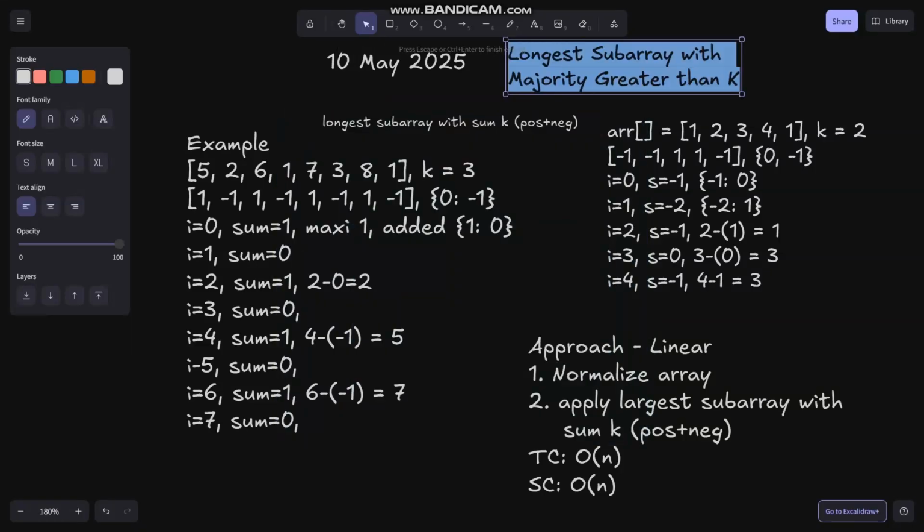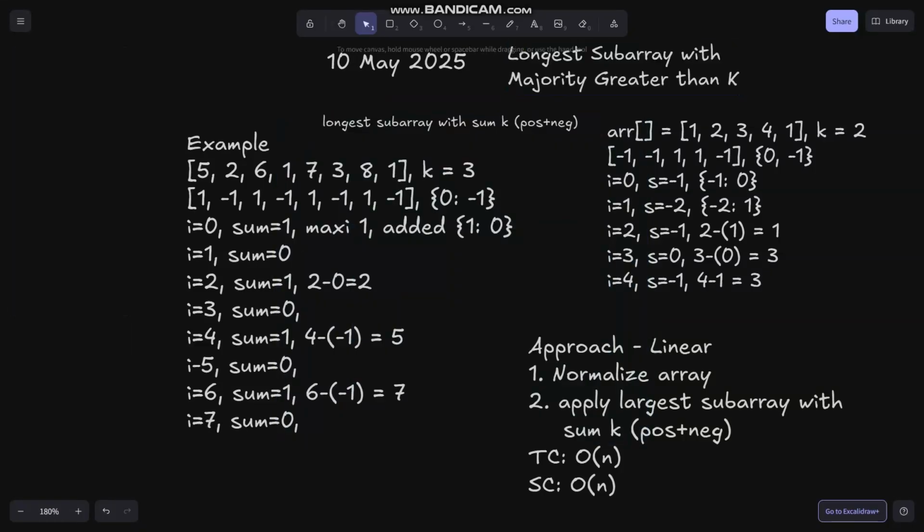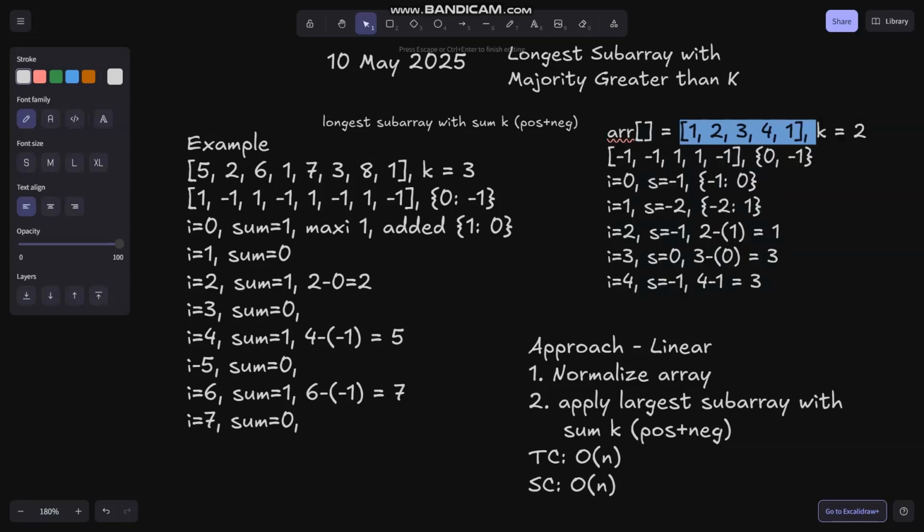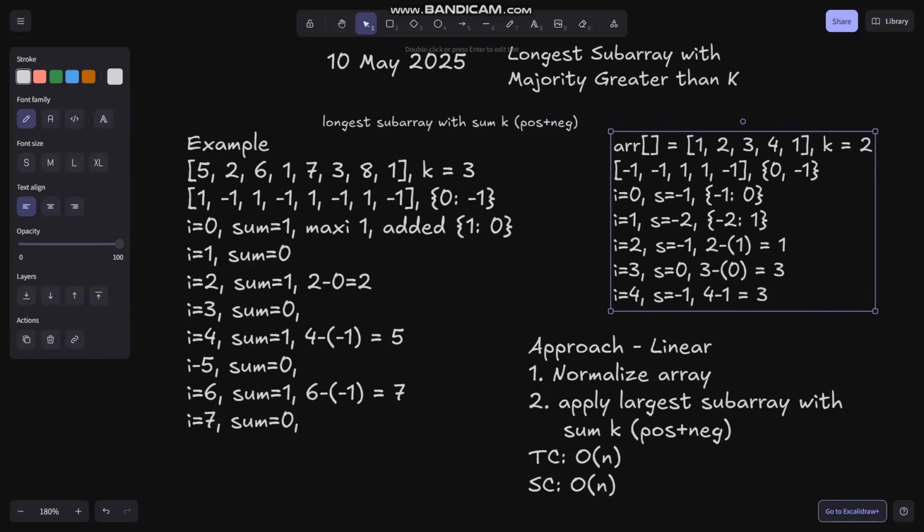GeeksforGeeks question 10: longest subarray with majority greater than k. So we are given an array, suppose this is the array, and the value of k is also given. So what do we have to do? We have to find the longest subarray such that the array contains majority elements that are greater than k.